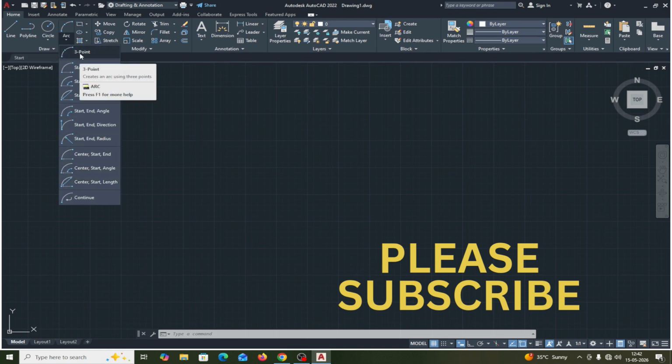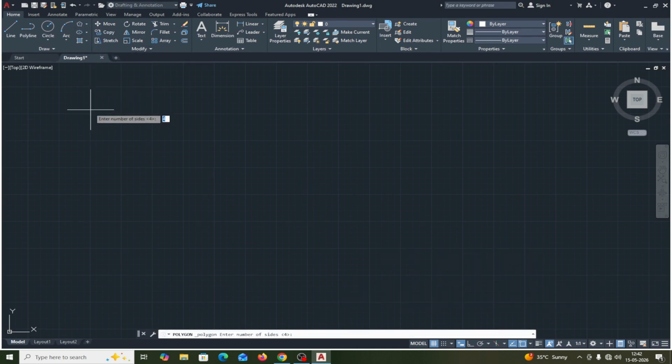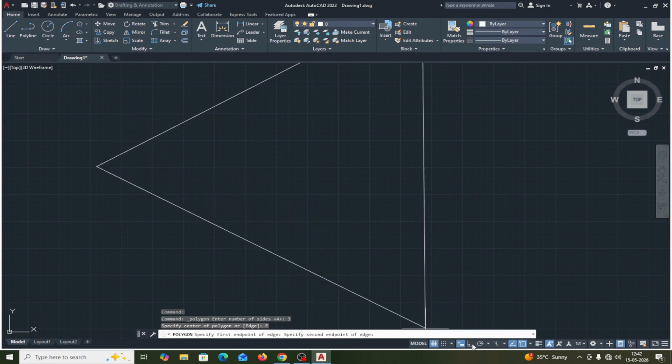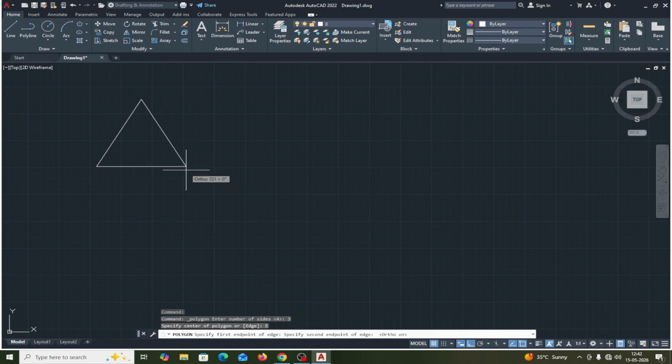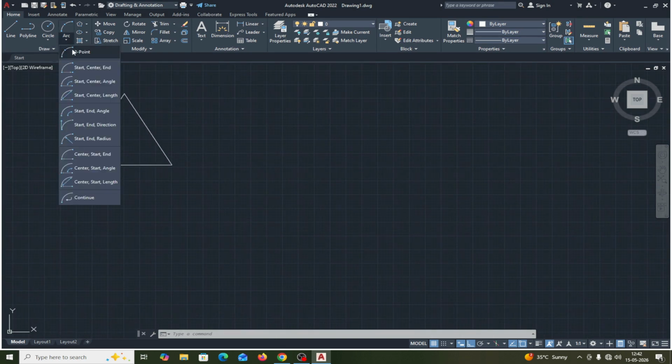First option is the 3-point arc. For this I make a triangle with the help of the polygon. Polygon, number of sides 3, enter, edge method. Now click anywhere, with ortho on, and give the dimension of the triangle. Suppose I make 300, enter. This is our triangle. Zoom it.